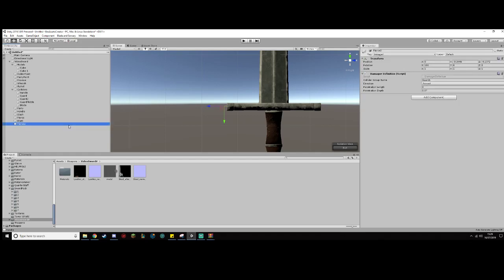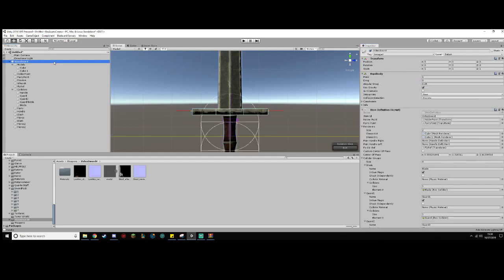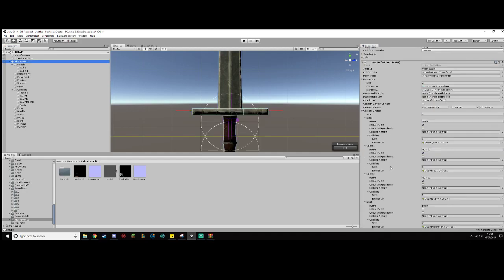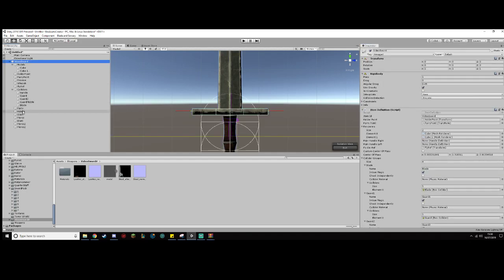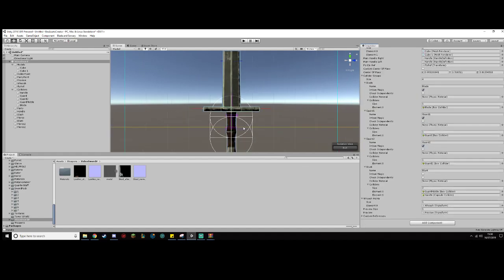And now I'm going to copy it. And I'm going to rotate it so it fits the other way. And I'm going to name it guard 2. Okay. So the next thing we need to do now is we need to move over the main handles. And I believe that is it. Your weapon is now created.